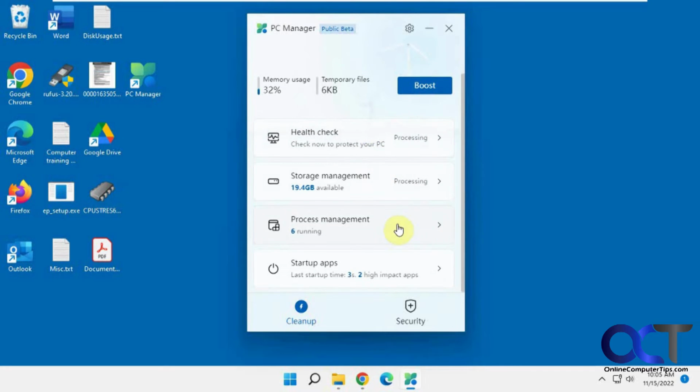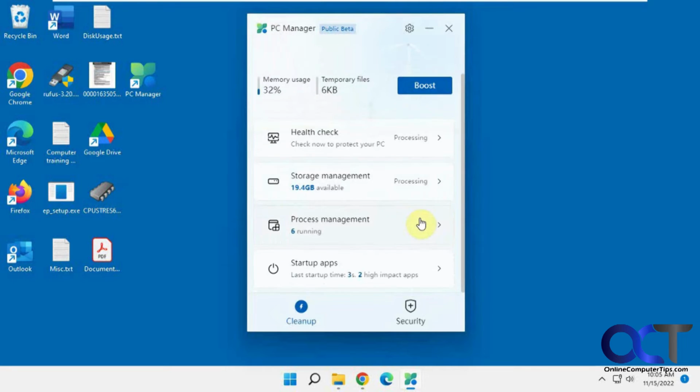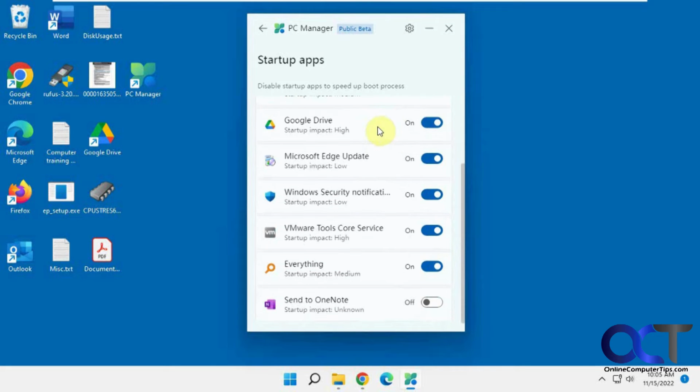Okay, then you have the process management. So these are the processes that are running. Instead of going to task manager, you could kill some processes from here. Then startup apps. Here's what's set to start up with the computer. Once again, like going to task manager, you could turn stuff on and off from here if you want to do that.